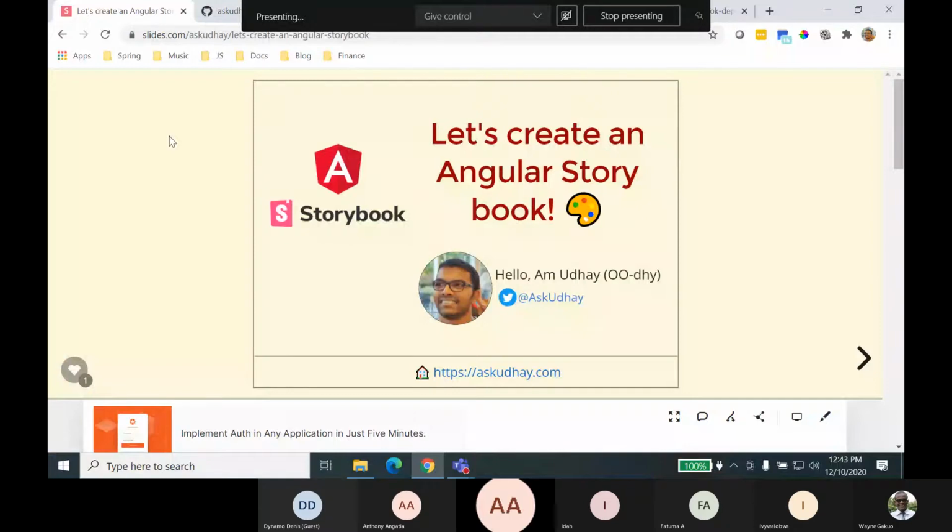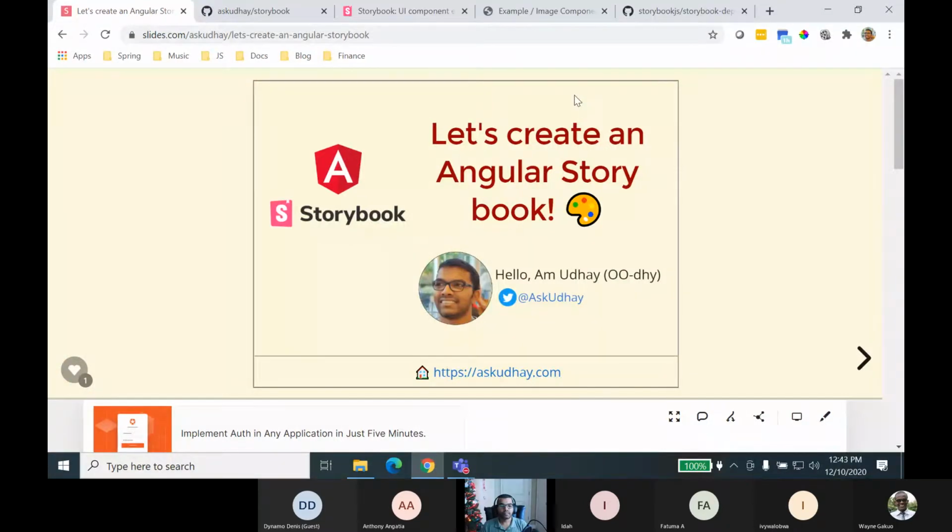So with no further delay, let me share my screen. Let me start with the deck quickly. Okay, hope you are able to see my screen now. Can someone check? Yeah, thank you.